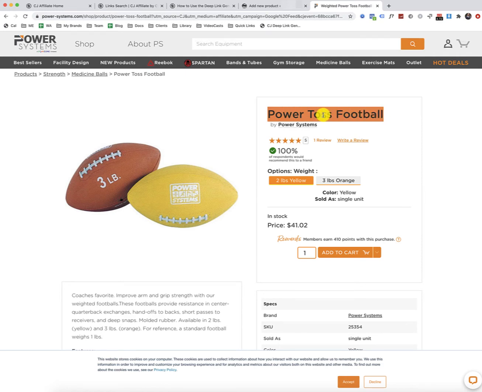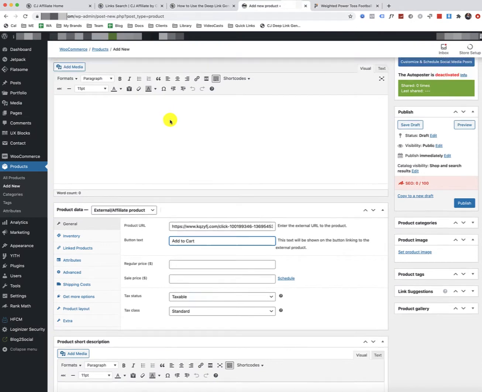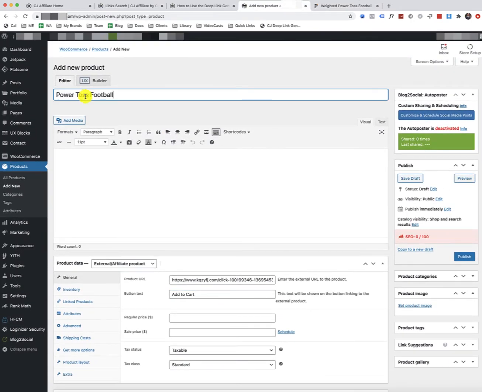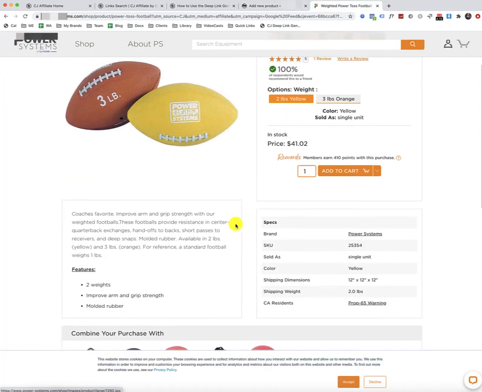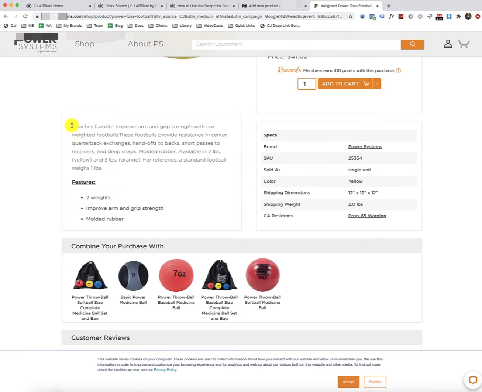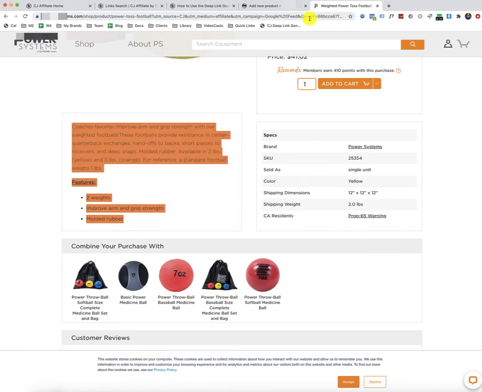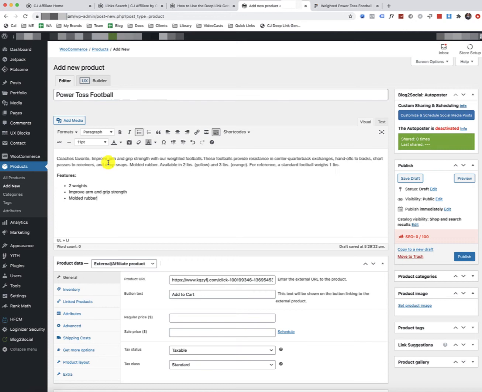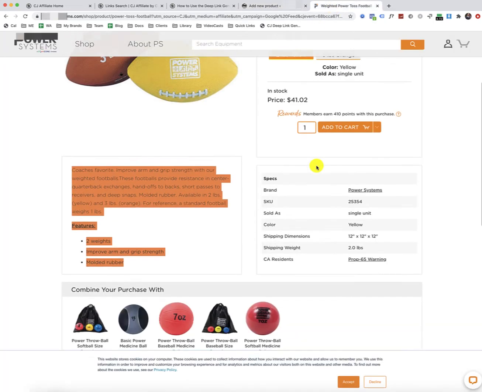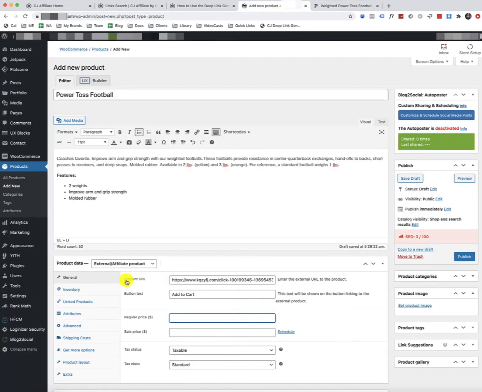I'm going to copy the title and paste it in here and start adding the data from the product over to my site. So we're just going to copy the description and paste it over here. So title, description, we got the link, got the button text, the price. Okay, we're going to put the price in. In this case, $41.02. And then that's all you really got to do here, okay?